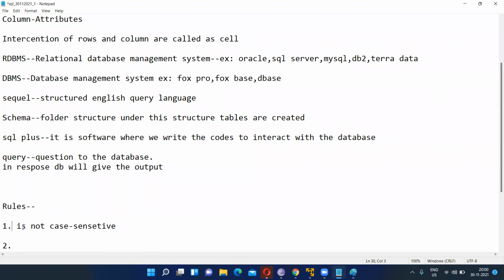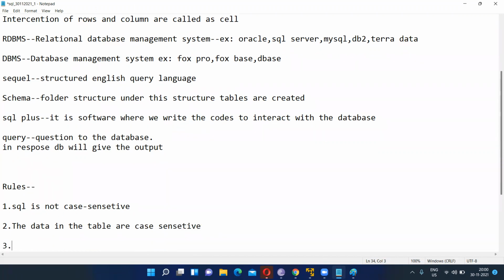Next, the data in the tables are case sensitive. Whatever data will be there in the table, the data in the table are case sensitive. The third rule we have to know is that no two keywords can be broken into two lines. That means select we cannot write in two lines, else it will generate an error.